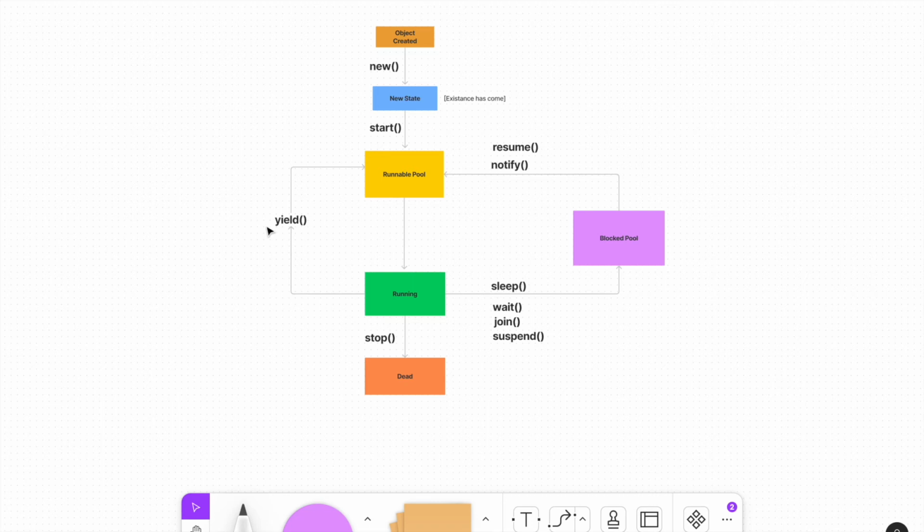So there is another scenario here called yield. So what happens? You want to take the cycles of processor, but you don't want to wait in the block pool. So you can apply yield on that particular thread. It will directly go to the runnable pool, and again that same scenario will occur: it will pick from here again and go to the running stage. And after the completion of the run method, the thread goes to dead. And if you call the stop method on any running thread, it will go to dead also. But it is deprecated from JDK 1.0.